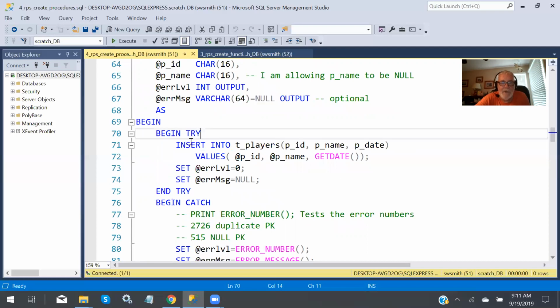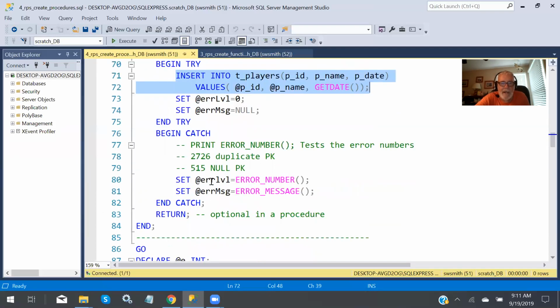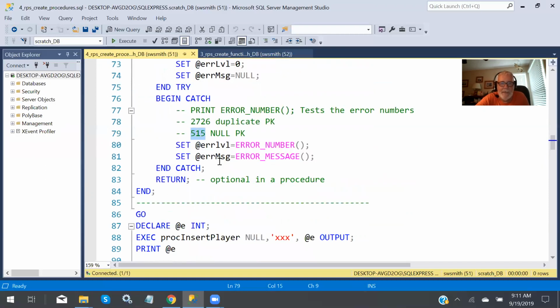And then I try. So I try to insert. And if I fail, I catch, and then I just send you back the error number and the error message. So I had to test it, and what I did, I set this guy up and I printed the error message, and I gave it a duplicate primary key, and I got back the error message 2726, and then I put in a null primary key and the error message 515.